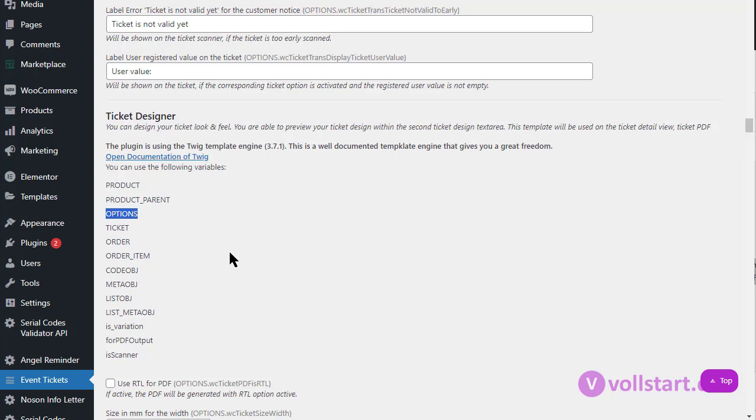The options is the object that contains all the available options you will see here, and basically you just copy-paste this one here. There is already a curly bracket, but you need to use it in the Twig library. So just copy this and then you will get the value that's behind this.